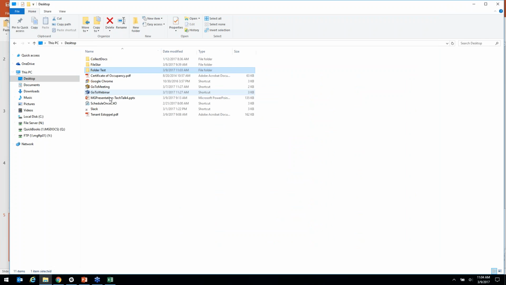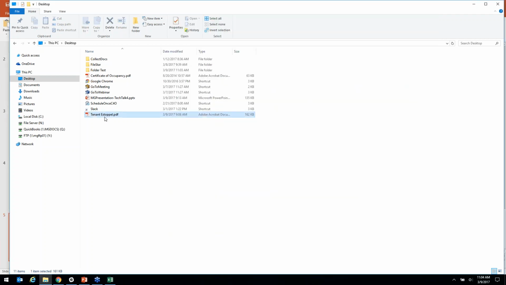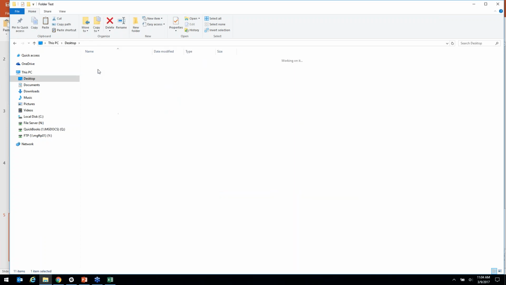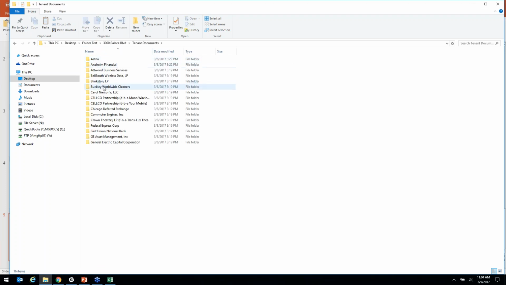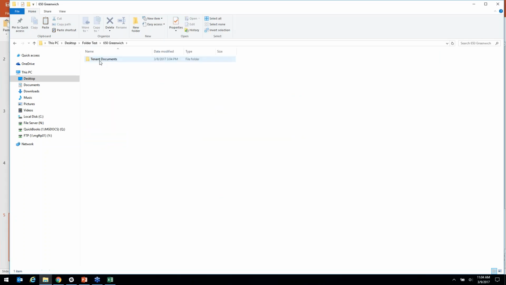So you pick up an estoppel from somebody and you know who it is, and you come into your spreadsheet and say, yeah, I got that one. I have it, and I can take that estoppel and put it into my tenant documents. I can browse through, and if that's the right building, I can go through, find where it goes, and then drop it. Easy enough. Tying this spreadsheet back to the folders is really where the complexity comes in.